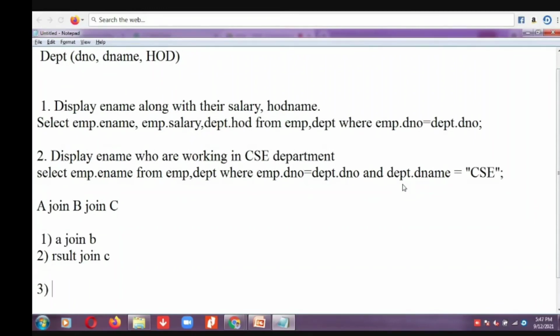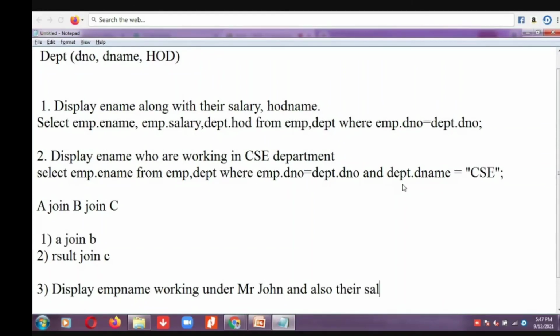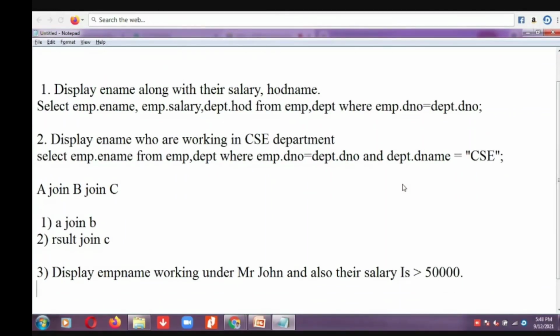Okay, third one I can give the answer. Display employee name, display employee name working under Mr. John, and also their salary is greater than 50,000. This is another variety of query. Display employee name working under Mr. John and also the salary is greater than 50,000.